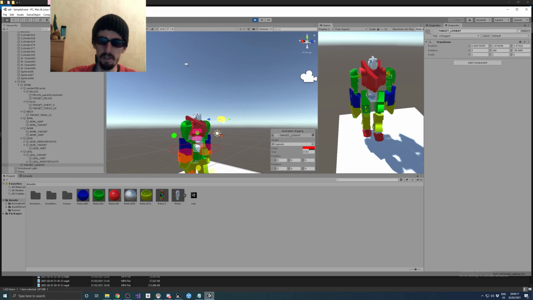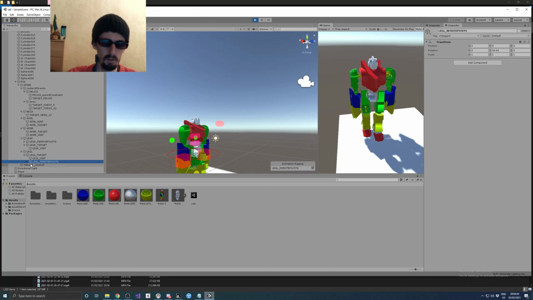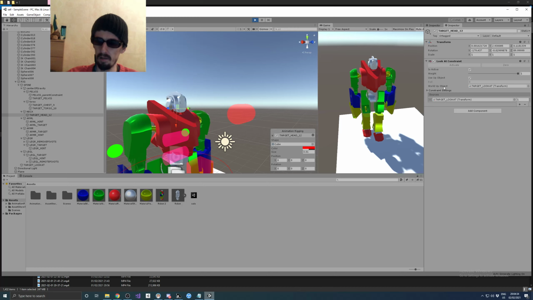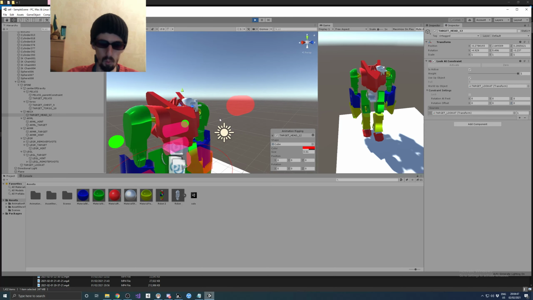And look at it, it's pretty simple. So I have here either head or neck. Yeah, it's just like look at constraint. I have here like look at target. Here and here I set up everything. Here's like custom regulations to make it work, because if I leave it as default, it will be weird.